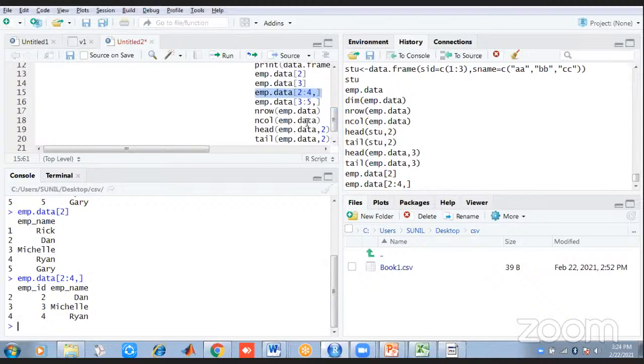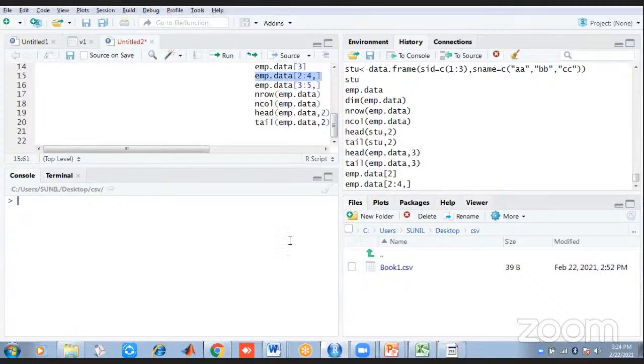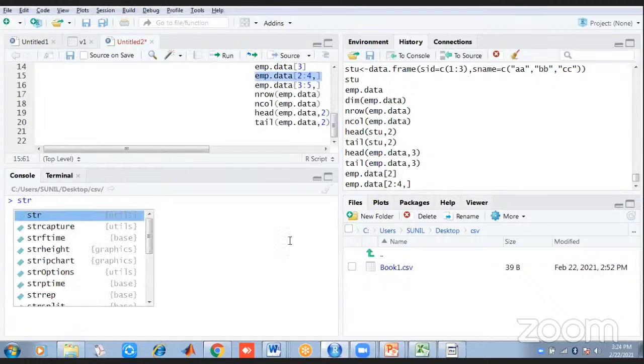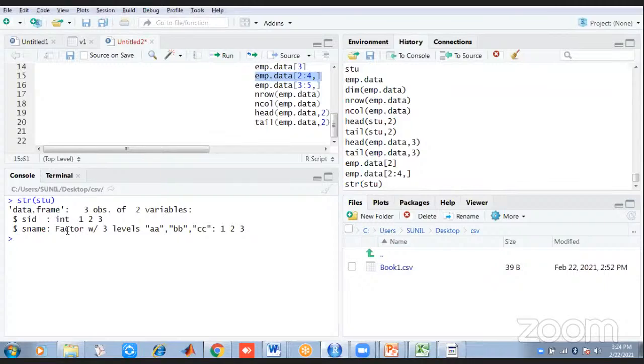As I told you, ncol, nrow, tail, all those things can be applied. One thing I forgot to say: we have one function called str, the structure. See here, STU is a data frame with 3 observations of 2 variables: student ID and student name, integer 1, 2, 3, factor with 3 levels. If you want to know the structure of the data set, we can view str, and also summary.